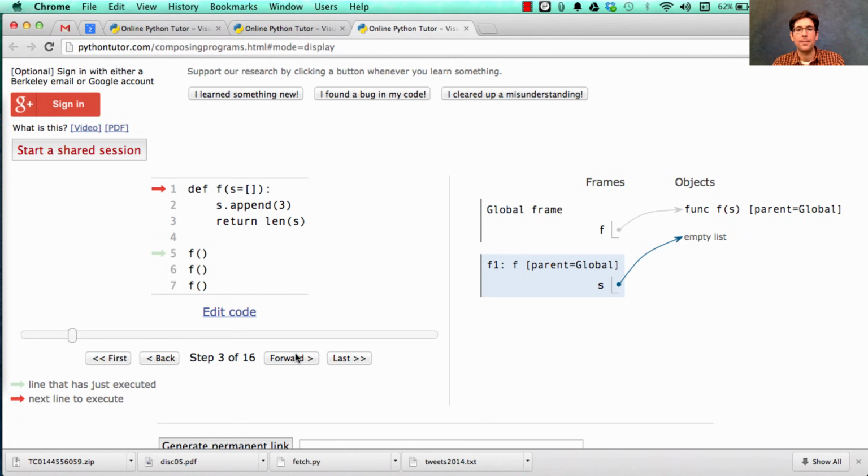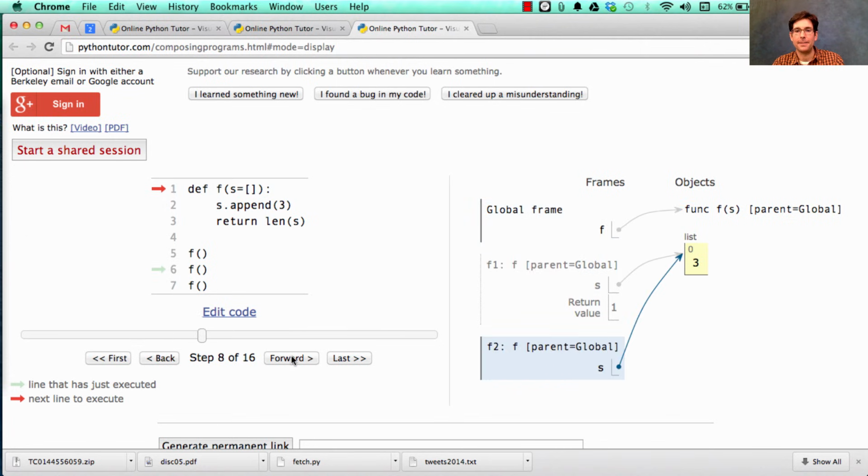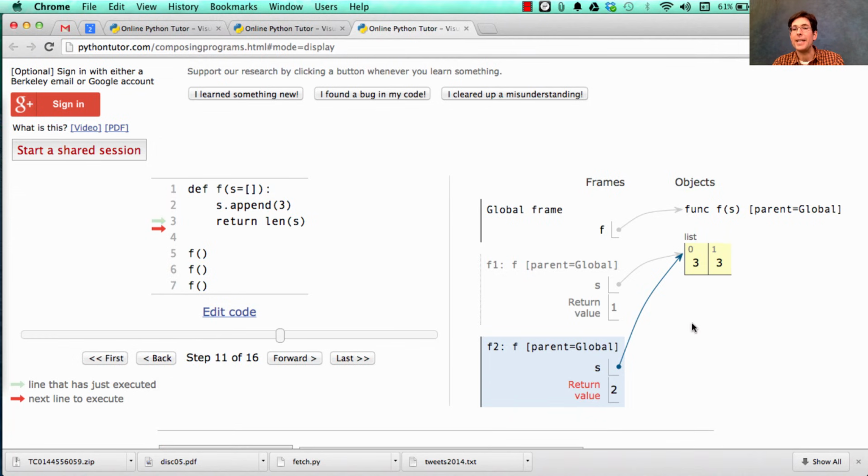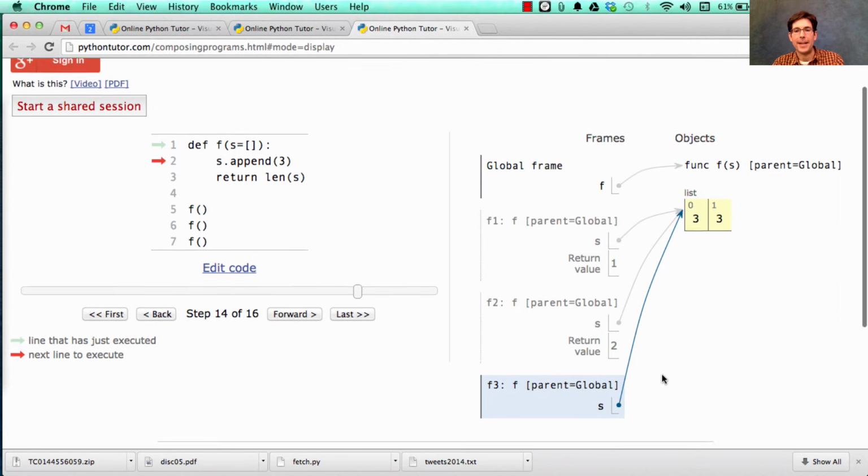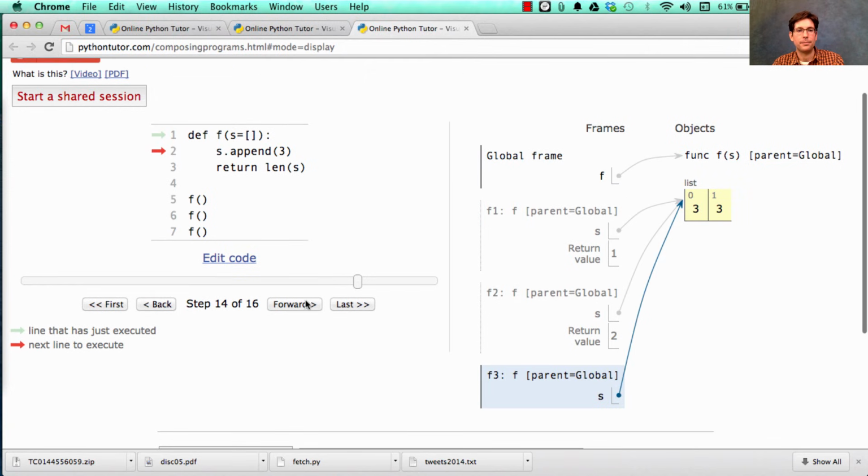In the first call, s is bound to an empty list. And that list is then mutated to contain 5. The next time I call f, s is bound to that same list, which is mutated again to add another 5. And the third time, you get the third 5. There it is. And that's why we get different return values each time, 1, then 2, then 3.